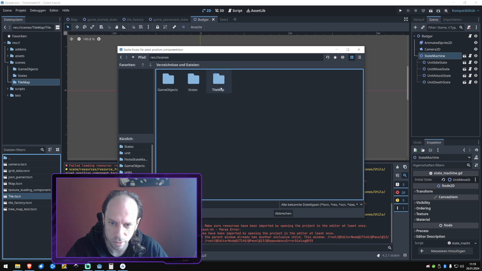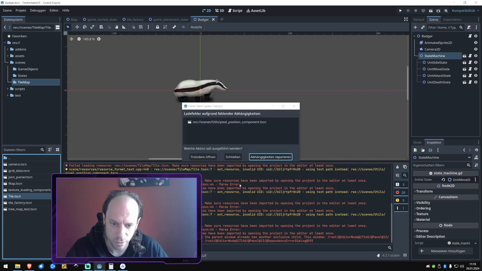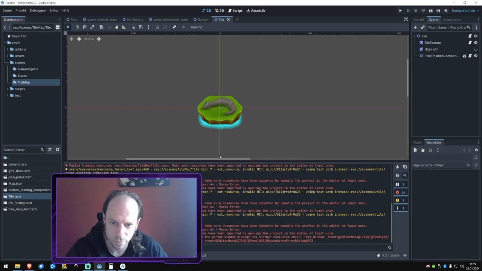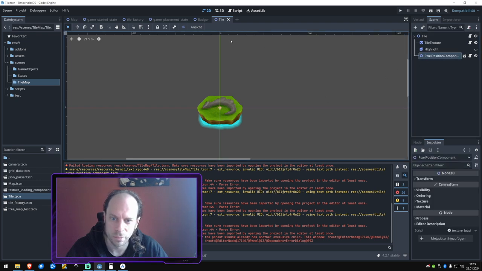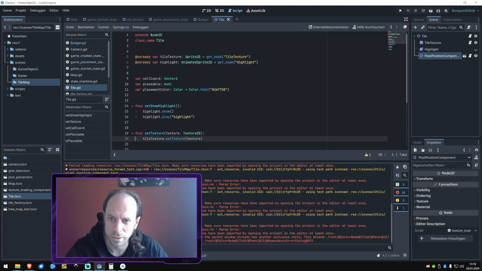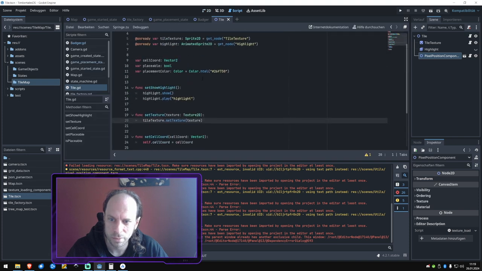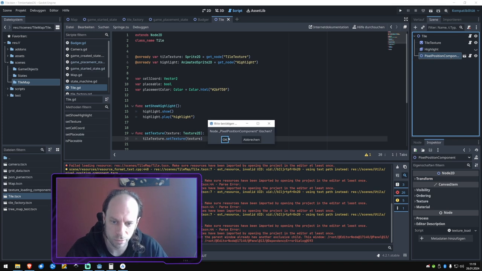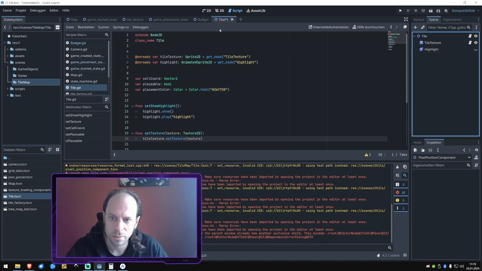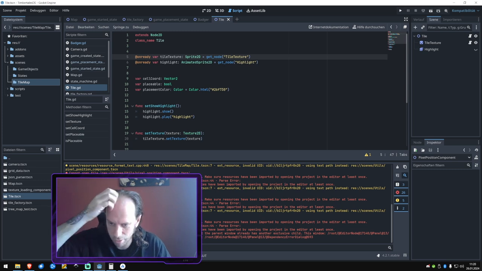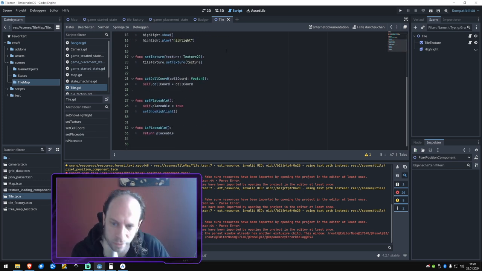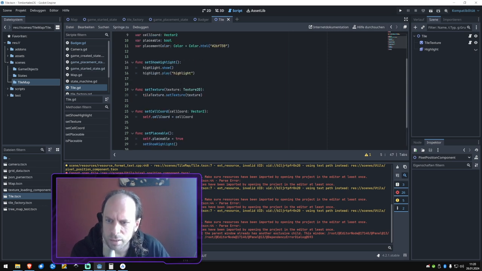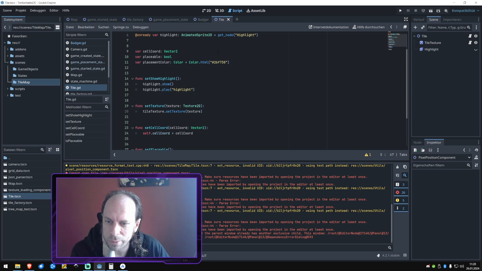Let us just take out the scene, the tilemap. Give it this. Now let us see what's wrong. The tile is referencing an old pixel position component, which we don't need anymore, because we are using the position out of it now. So we have the cell coordinate and we have the position set.